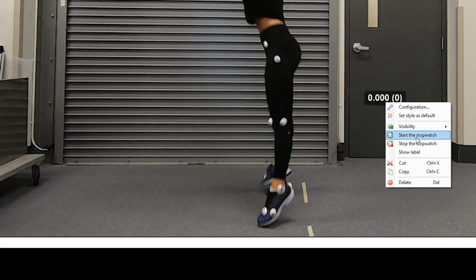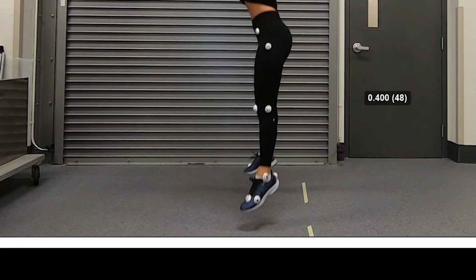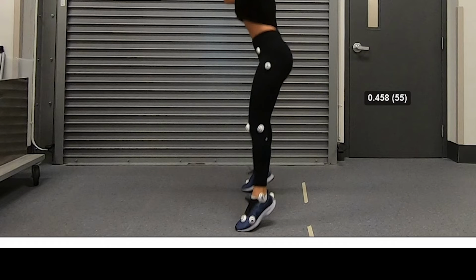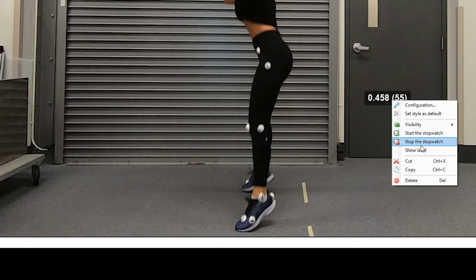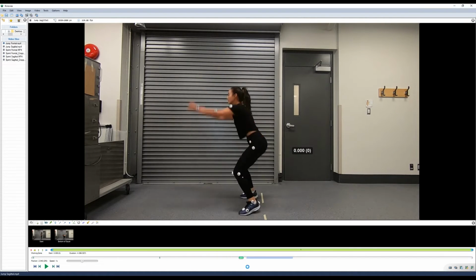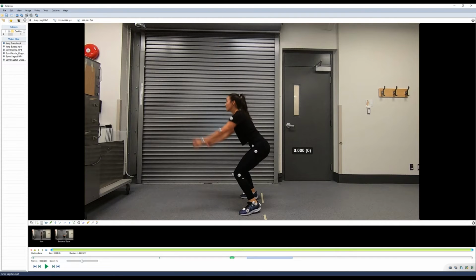Right-click on the timer, start the stopwatch, scroll until she lands back on the ground, and stop the stopwatch. You can utilize as many timers as you want in your video.